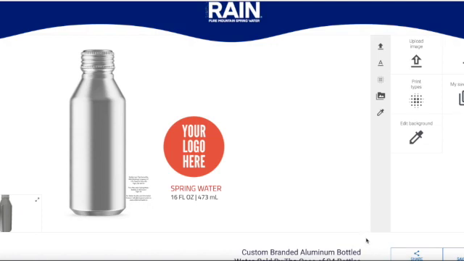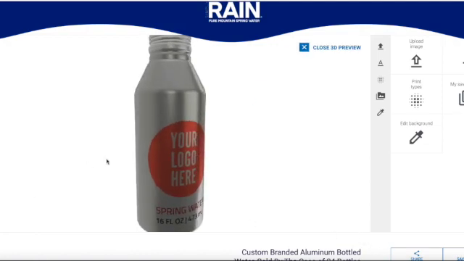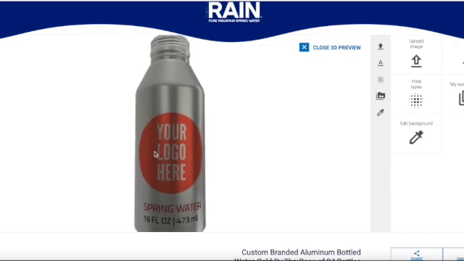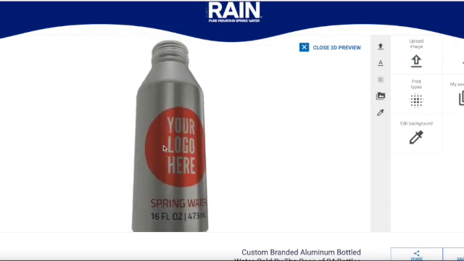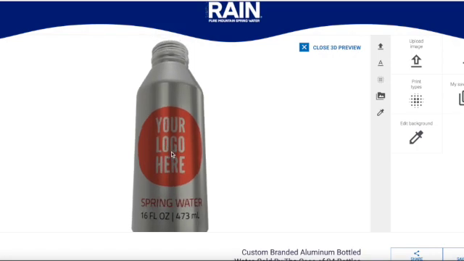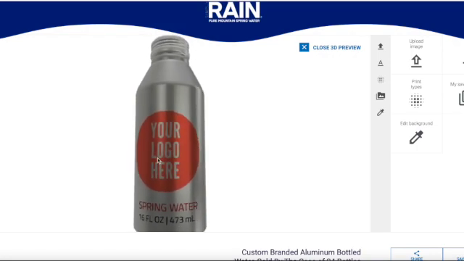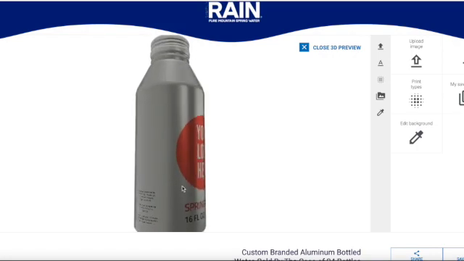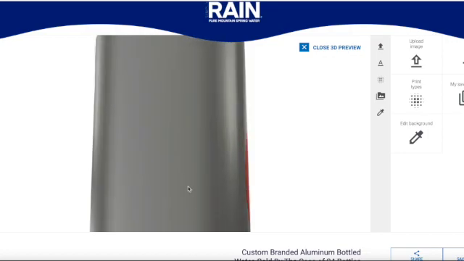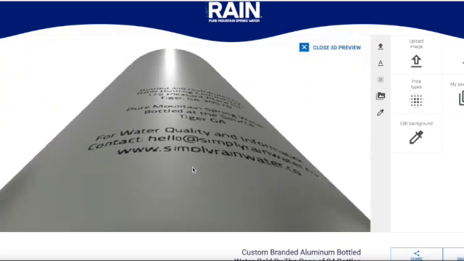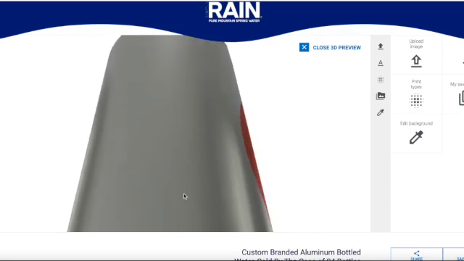I could save, I could add it to my cart, but first, I want to see what this looks like as a 3D rendering. And so you'll notice now that we've got our artwork here as a 3D rendering. You'll see that I've got my logo, spring water. I've changed the color of that text. And of course, that minimum required text that we discussed a bit earlier. So some of that information here.